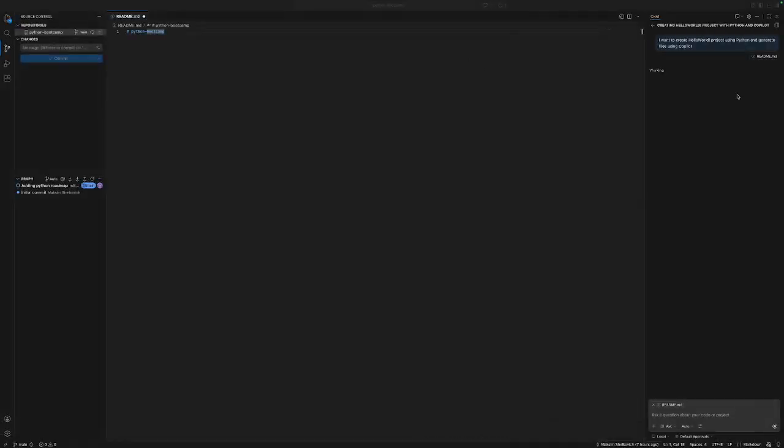You wouldn't have agent mode, but I'm in the agent. I'm gonna change it to ask. And what I want is to create a hello world project using Python, and generate files using Copilot. So the thing here, it starts thinking now.